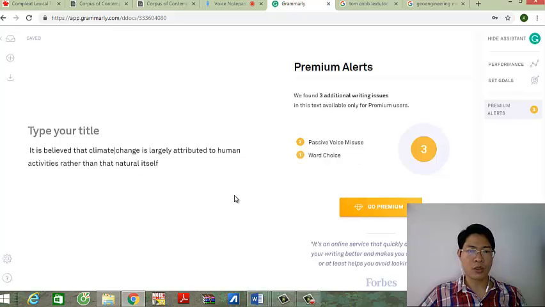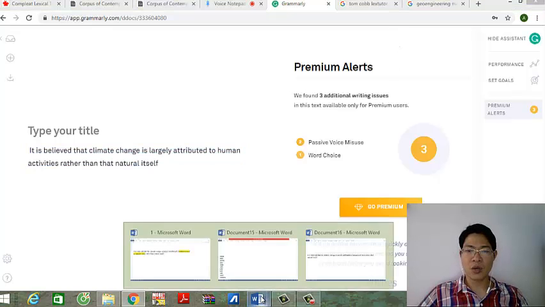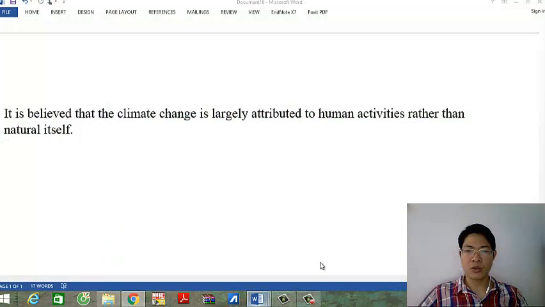One word is corrected. The second word, natural, has not been corrected. Sometimes it will correct this word, and sometimes it does not. So that's why we have to go to premium to have all of the mistakes corrected. And we're using something free, so we gotta accept that there should be some of the mistakes not corrected.